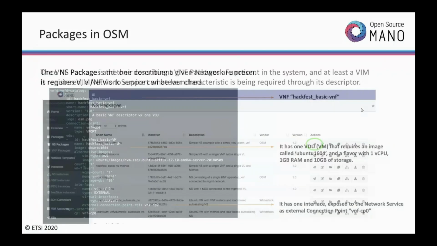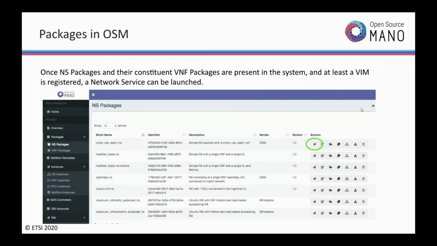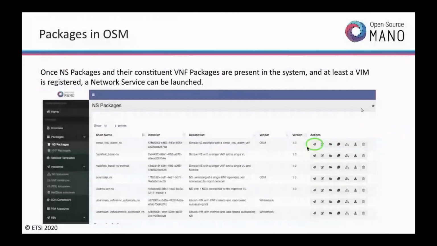At the end, you have your packages. You can upload these packages through the dashboard, or you can upload them through the CLI. And once you have your VNF packages and your network service packages, you can launch only the network service package. The VNF will be used by the network service package. And with this icon here, you will see more parameters there, like specifying the VIM and other things that you will see in the hands-on session.